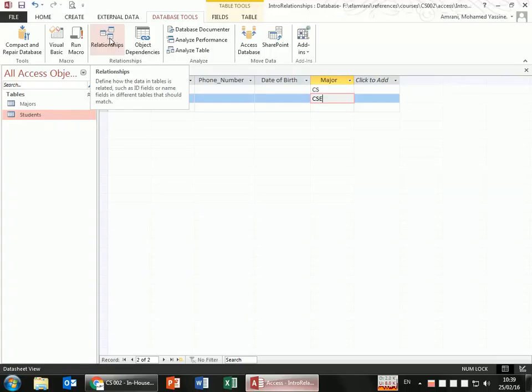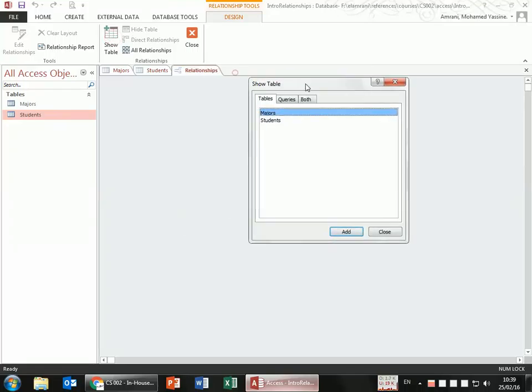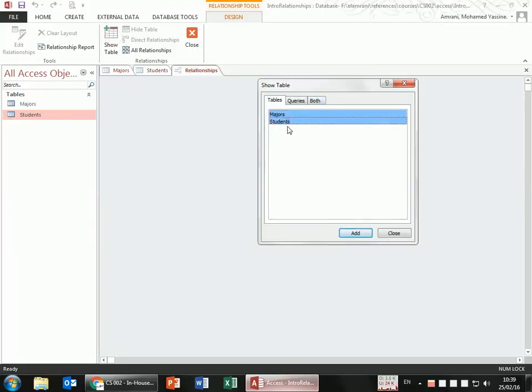And this relationship is what will help me make sure that I cannot put any value in a specific field unless it exists in another field. This is the job of the relationships. Once I click on it, it shows me those tables. These are the tables that are opened.